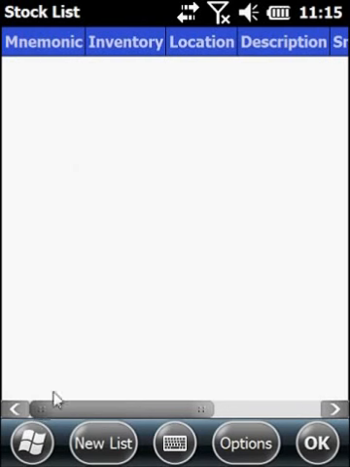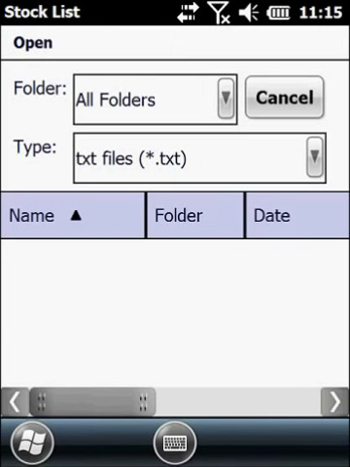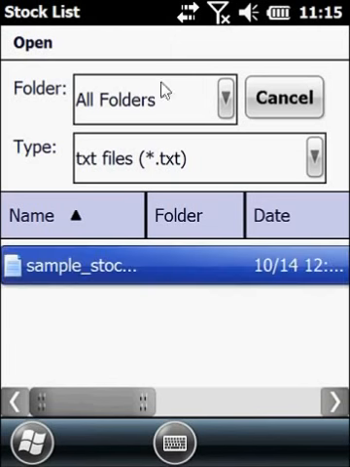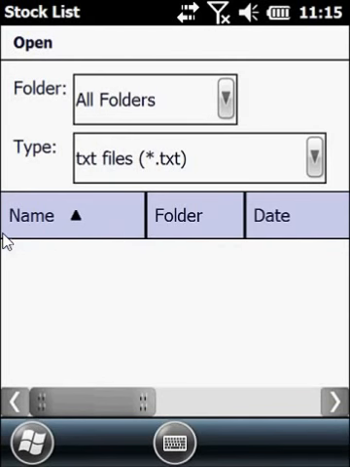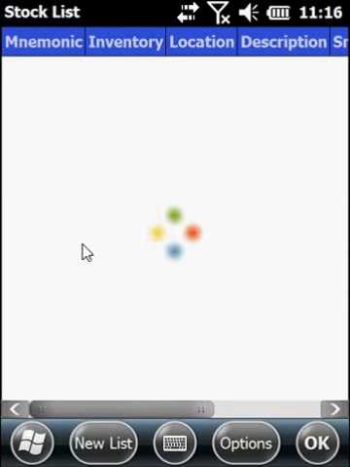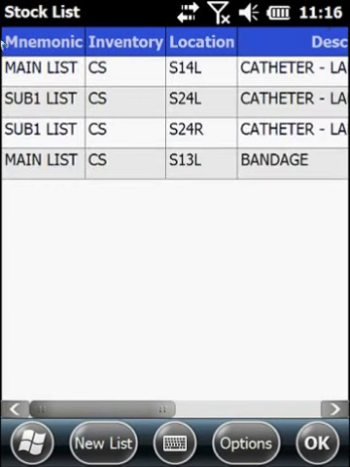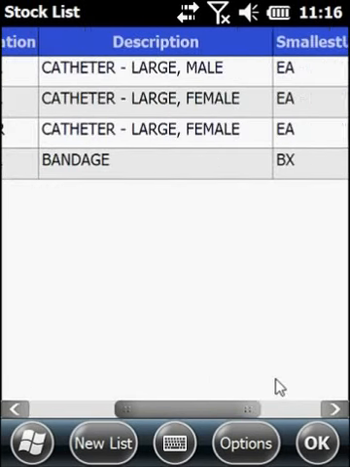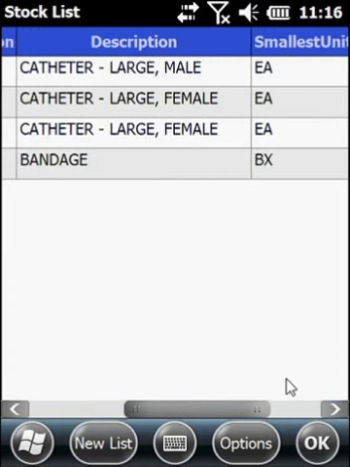We'll click on New List, and from New List you'll see that there will be a file that will show up here called Sample Stock. That's one we've created, so that would be like your exported text file. We'll tap on it, and then it will ask us if we want to load this stock list, and we're going to of course say yes. What that'll do is take a second, and it'll load that stock list up on the device for you. Of course, this is as large as your inventory, so that could take a little bit longer than what we have here. Once you're done with that, click on OK.